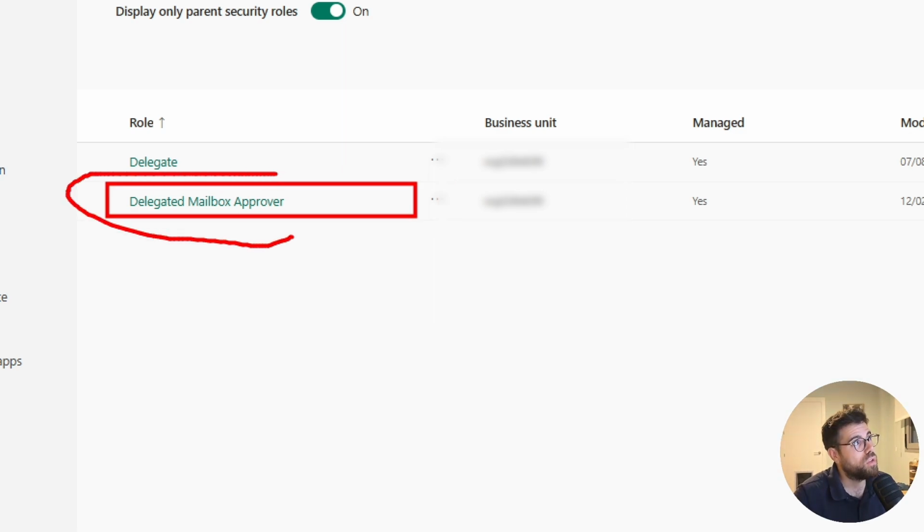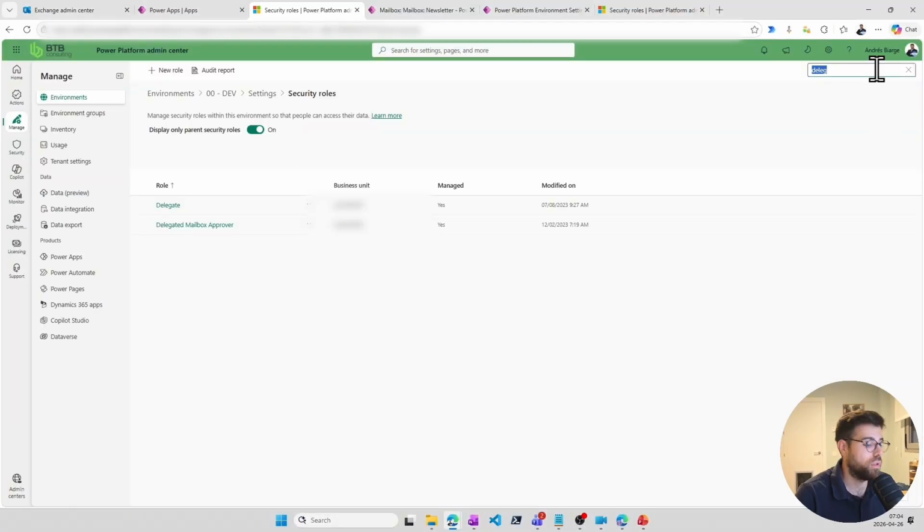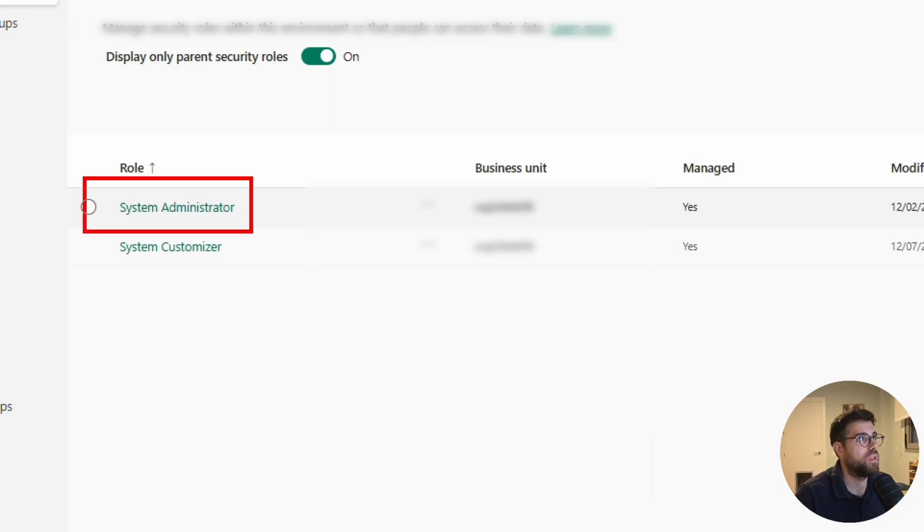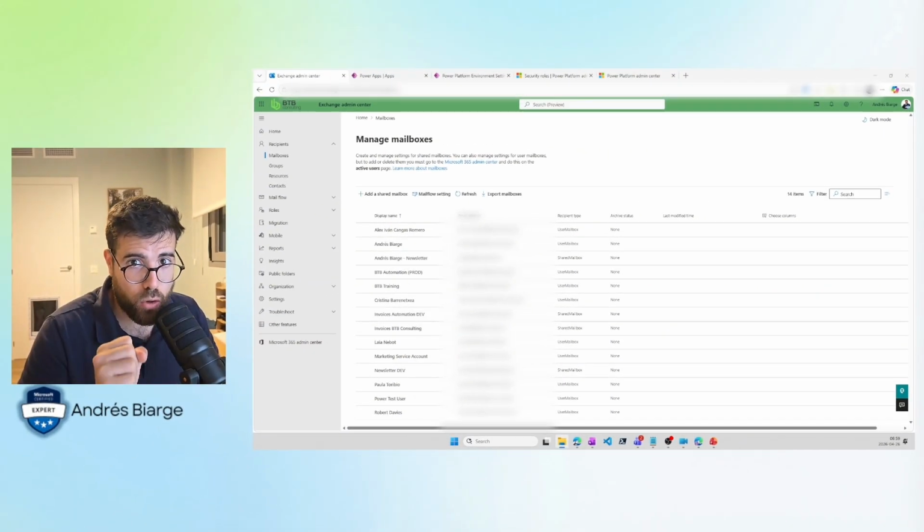Now you need to have this role assigned to you, or if you are a global admin in your company, basically with system administrator and your global administrator or global exchange administrator from a tenant level, you are good to go. Now let's see how to configure this process starting from the shared mailbox.